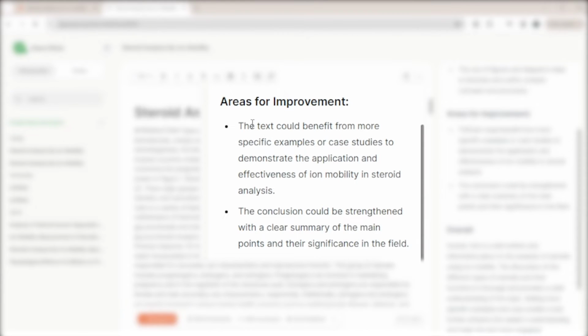The areas for improvement, it says the text could benefit from more specific examples or case studies to demonstrate the application and effectiveness of eye immobility and steroid analysis. This is literally a review article. So there's like 7 or 8 different papers in here where I'm actually talking about the results of the papers. So I find that this is really interesting.